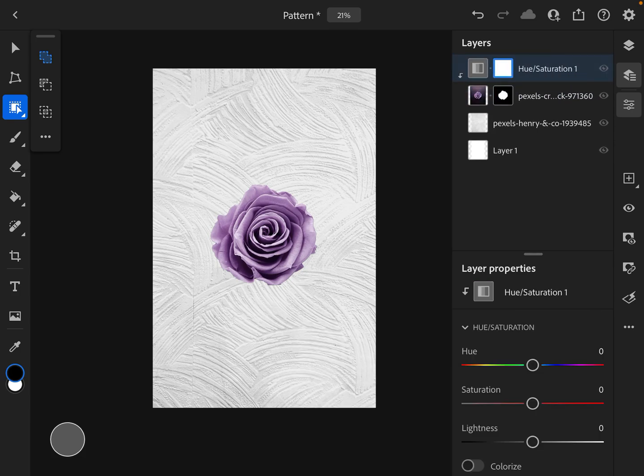Then I'm going to go to properties and add a clipped adjustment. I'm going to go to hue and saturation, and I definitely want to make this a really crazy color, more vivid and stuff like that. Yeah, okay, we'll go with that.